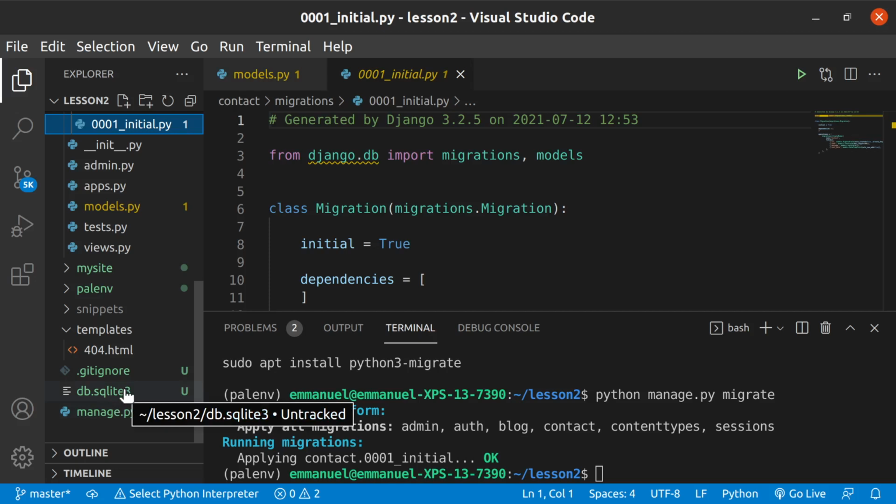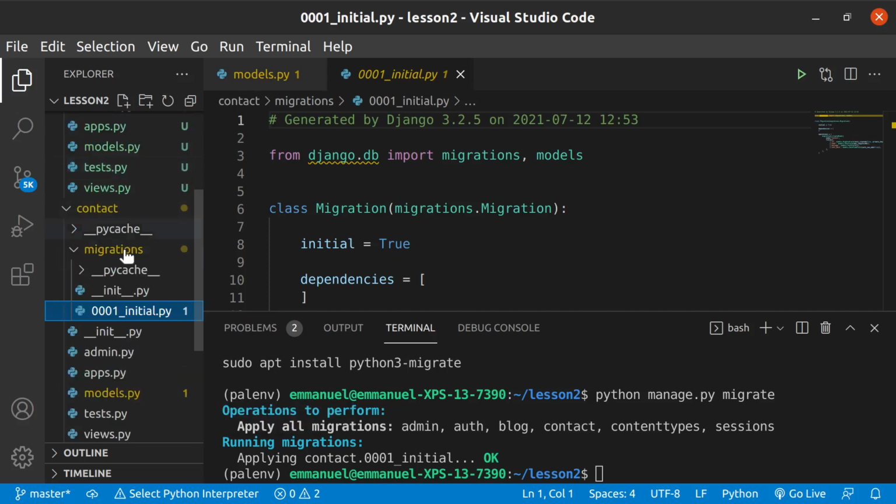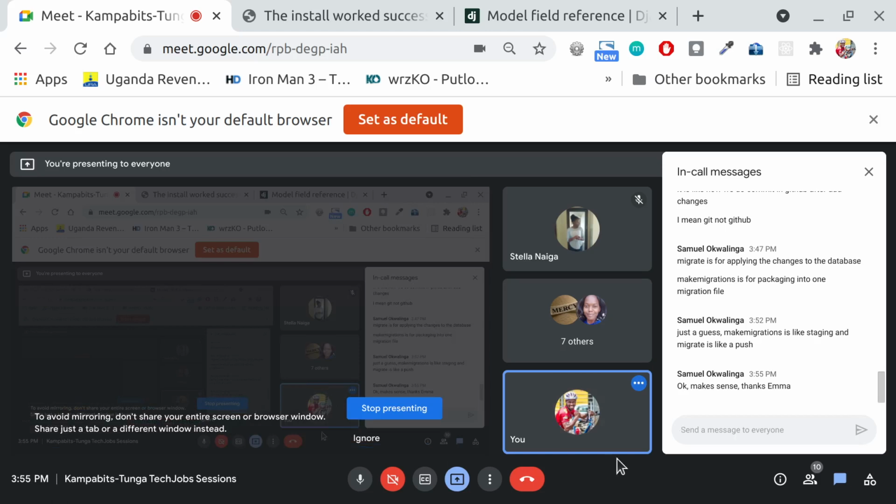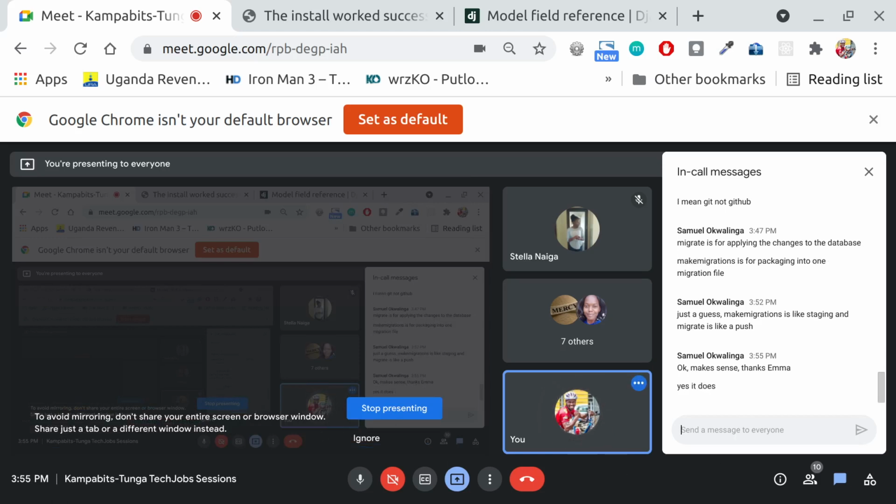So when you are uploading to GitHub, you actually don't need to upload your database. You can leave it down here, because these migrations will help you to reconstruct the structure of your database the way you want it. All right. Hope that makes sense. Samuel, does it make sense? All right. Fantastic. I'm glad it makes sense.